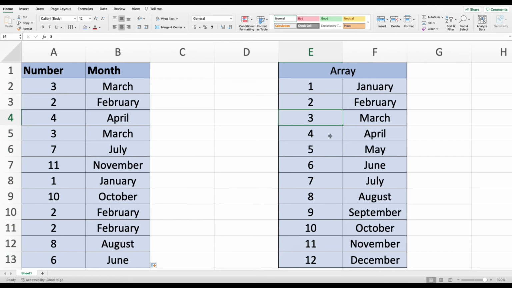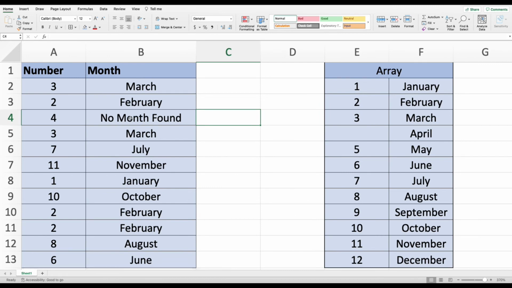As a proof of concept, let's just say that for whatever reason we forgot to type a 4 here next to April. You can see when I did that and just click delete, it now is returning "no month found" because when it went to the array to look for every number, it didn't find this. And you can remember that we wrote "no month found" when it's unable to find a number.